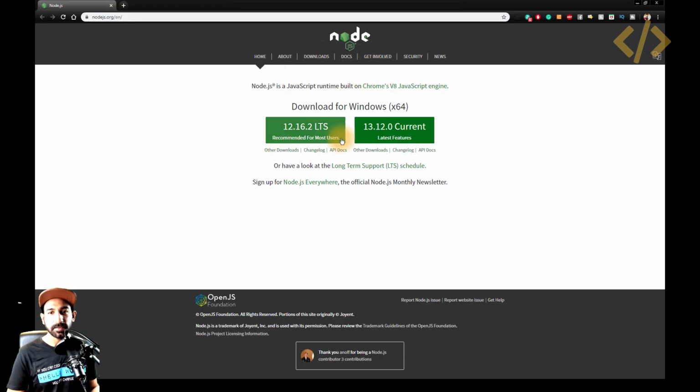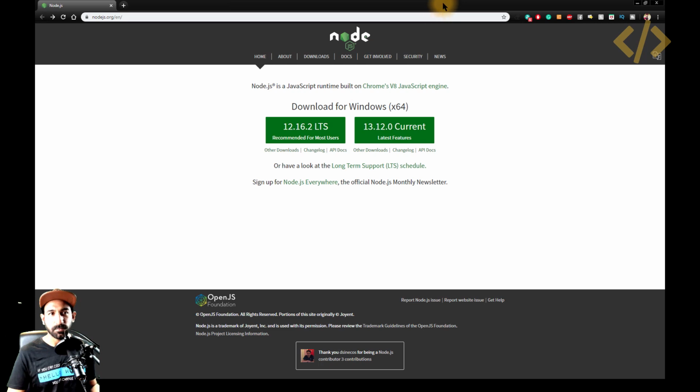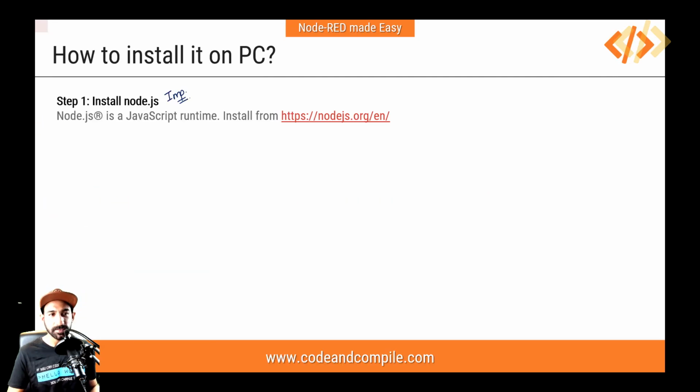So this is the website, and this is Node.js, and you can download the recommended version, download for Windows x64. And if you want to see other downloads, maybe you can find one for 32-bit Windows as well. So just download it and install it. That is step one, nothing much complicated.